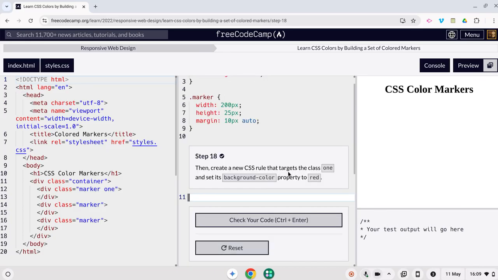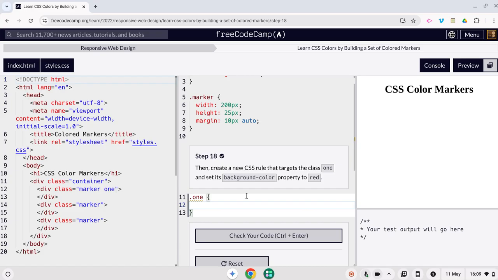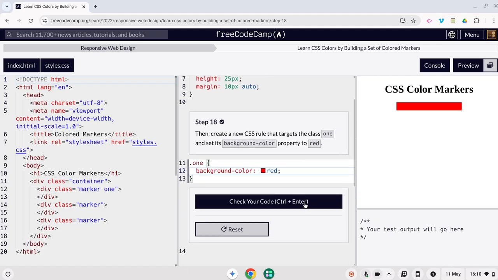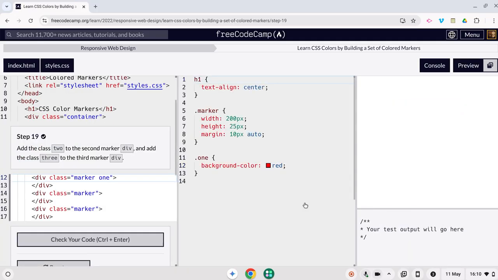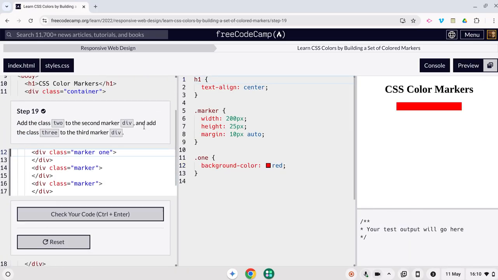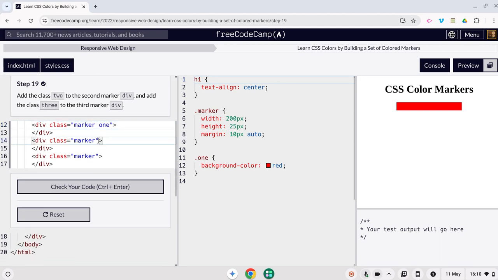Then create a new CSS rule that targets the class 1 and set its background colour to red. So dot 1, brackets, background colour colon red, and you'll see it's gone red again. So add the class 2 to the second marker div and add class 3 to the third marker. So marker, as long as it's in between the inverted commas, then we're fine. So 2, 3.